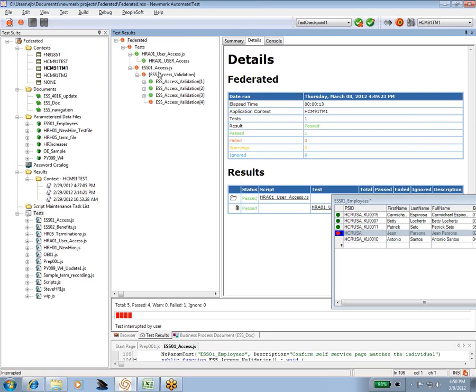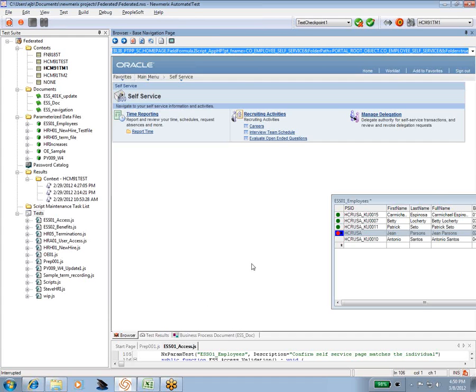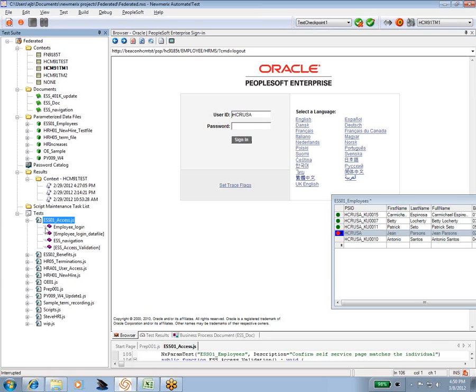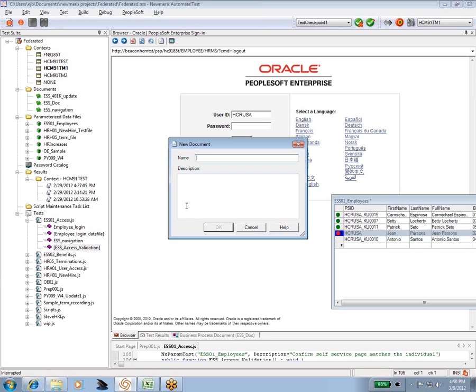And you'll see our test result here was not just the employee self-service, but it was the two test scripts that we strung together. The other thing that we can do, which is a nice feature that I'll highlight here, is we can actually run a test in a mode to capture documentation.